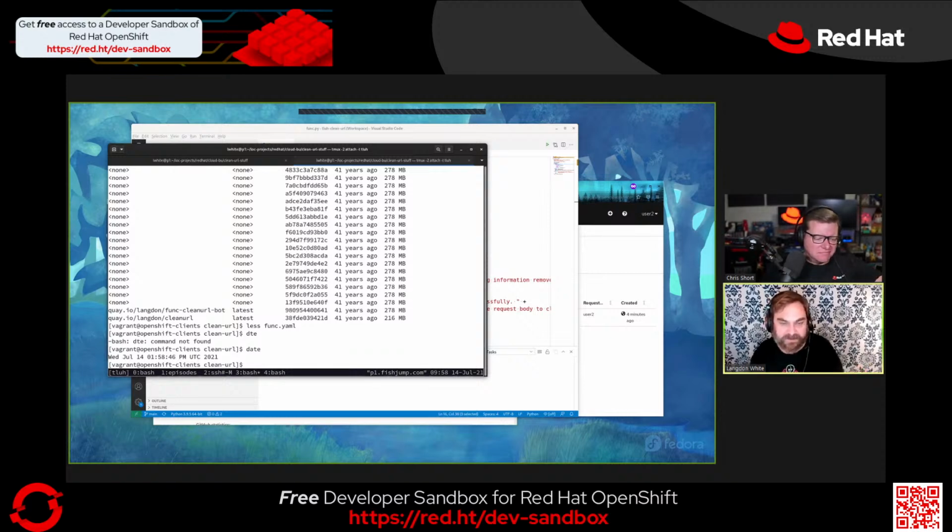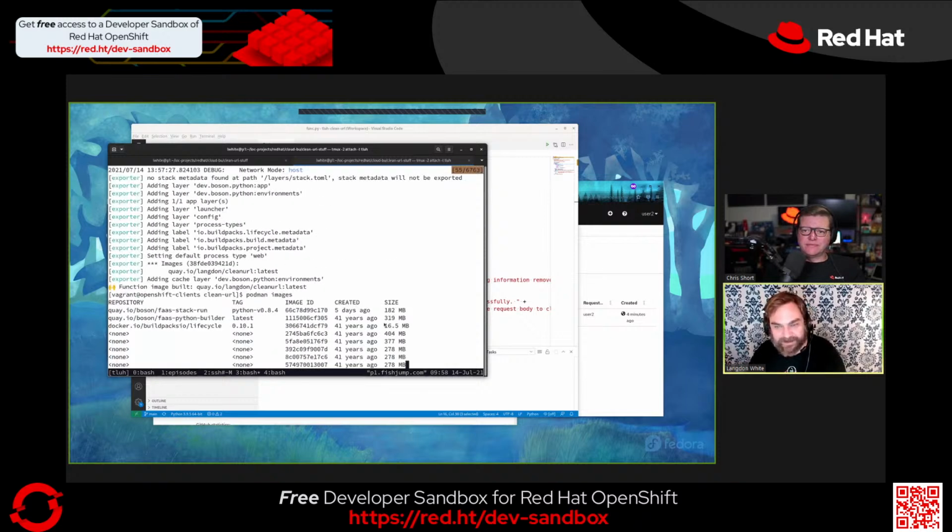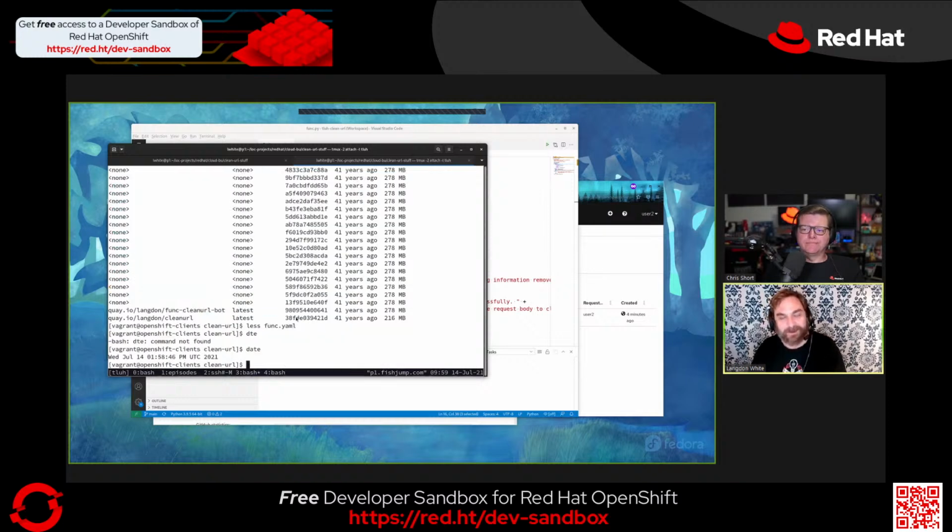I mean, it's UTC, and that's right other than that. So yeah, I don't know. It's weird. If you look at the Boson container, it's fine. If you look at this container, it's fine. It's something about how the KN func build is building that it's injecting the wrong date somehow. It's very weird. I haven't figured that one out yet.